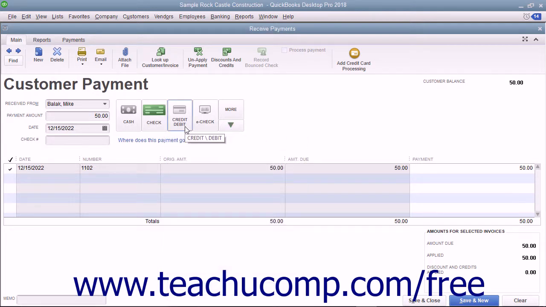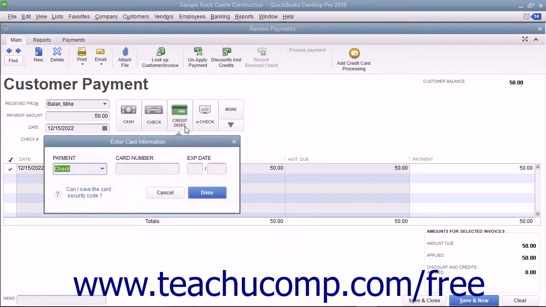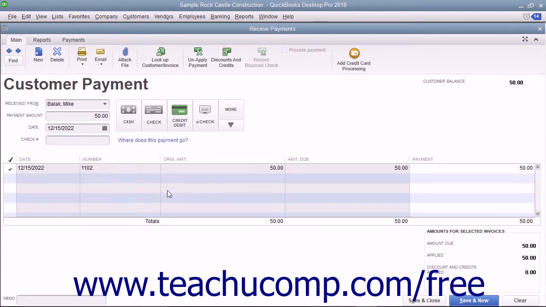For credit-debit payments, you can select a credit card type from the Payment drop-down and enter the credit card number and expiration date into the card number and expiration date fields shown in the drop-down menu that appears when you click the Credit-Debit Payment button. Then click the Done button in the drop-down menu to record the credit card information. If they pay by check, enter the check number into the Check Number field.